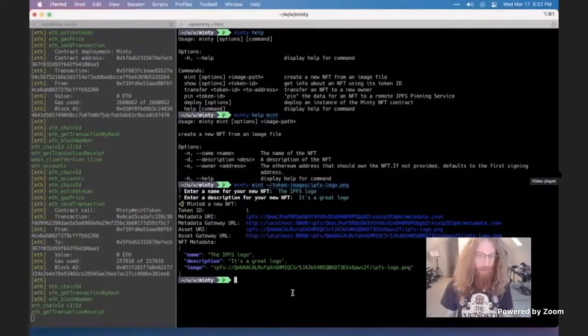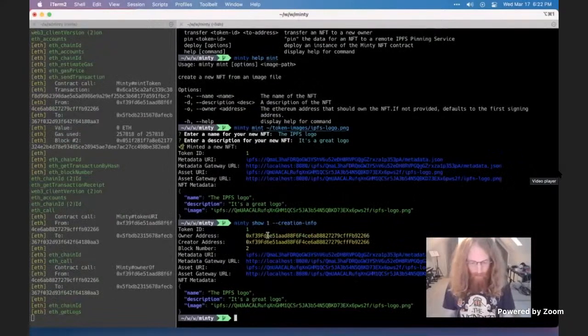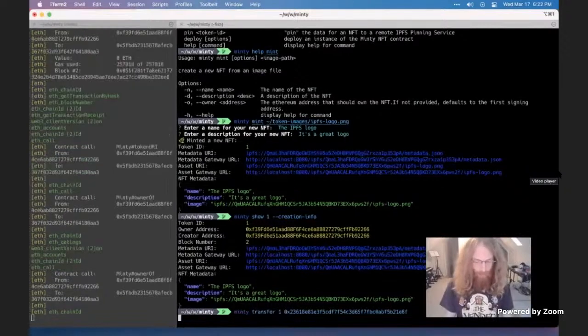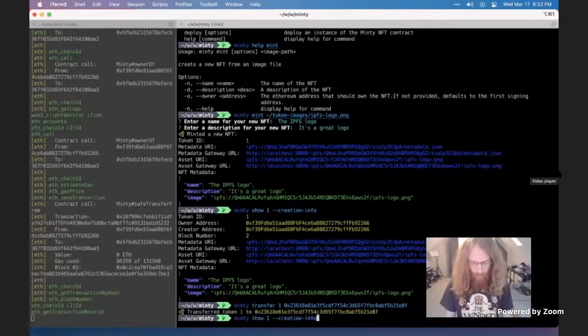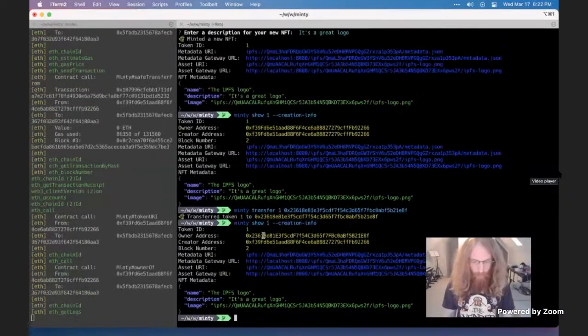And so if we want, after the fact, we can view that data again with minty show. And I'm going to pass in a flag to also get the block that it was mined on and who owned it at the time of its creation. Because I can transfer the token to a new address. And now if I run minty show again, it'll say, oh, this guy's the owner now, but it was originally created by this guy over here. All right, so that's pretty cool.